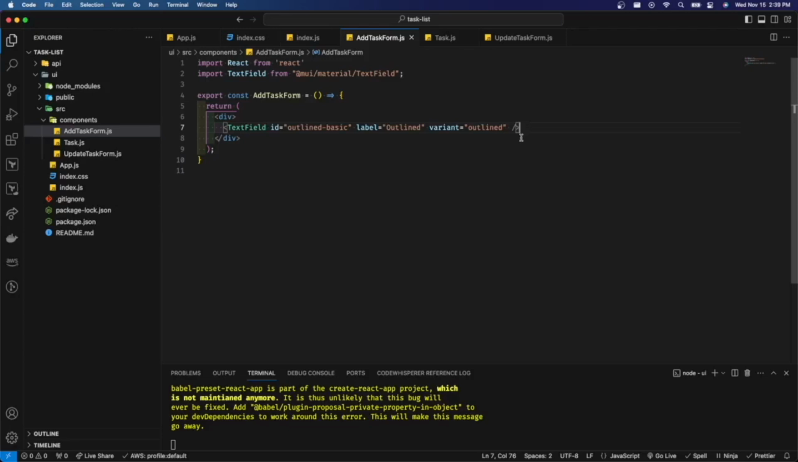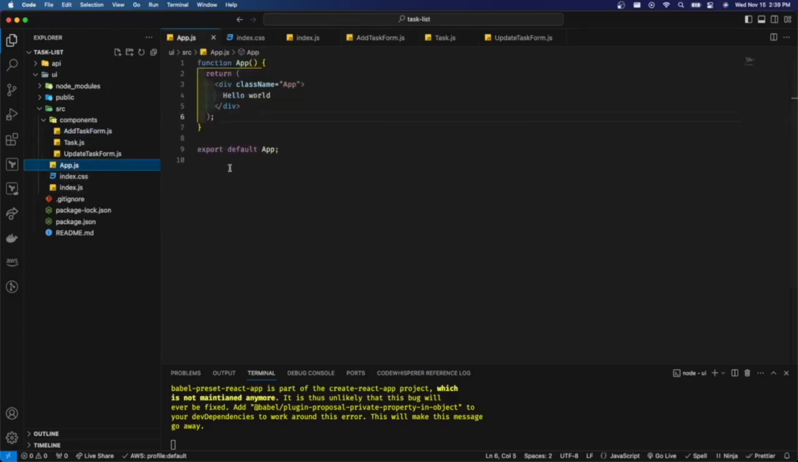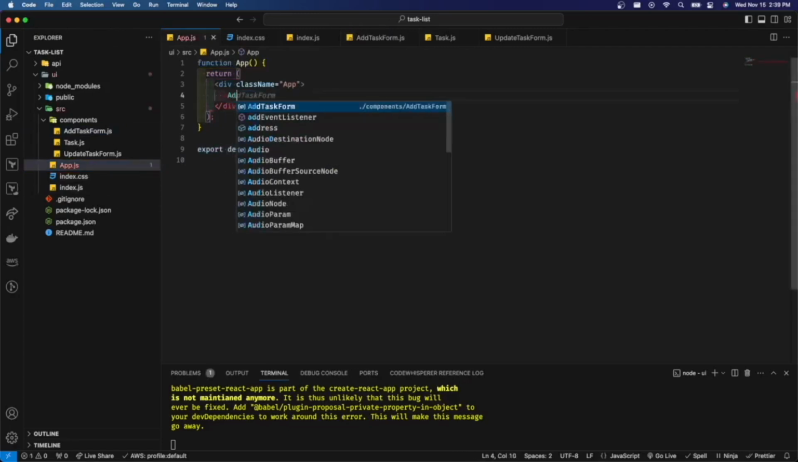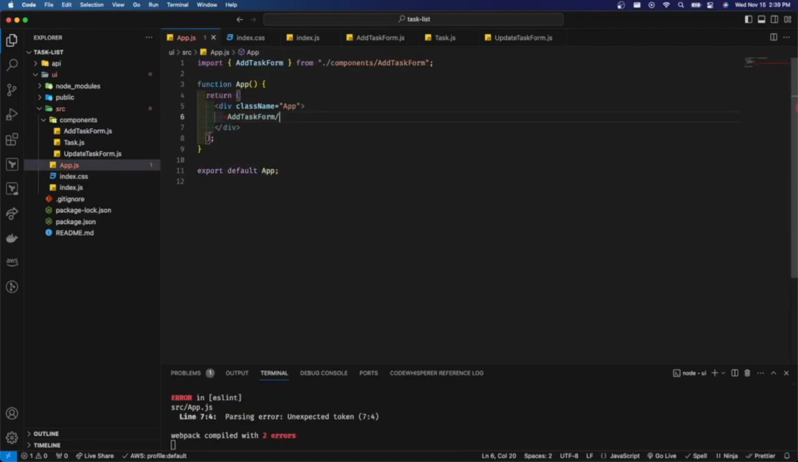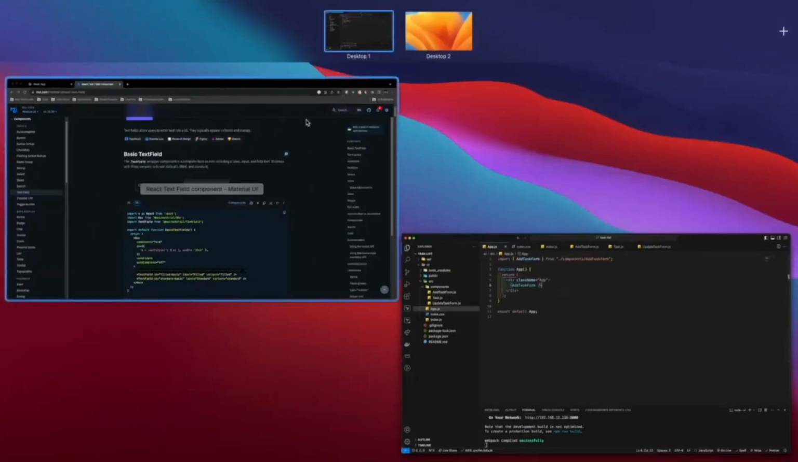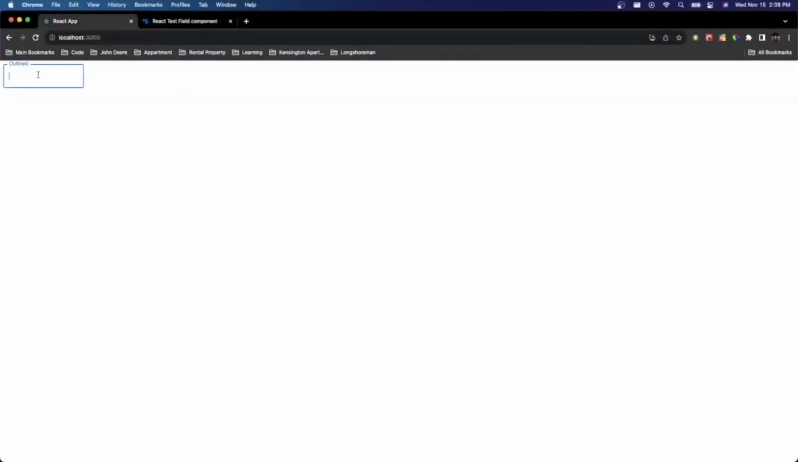copying everything I'm doing. Okay, so let's go back to our app.js, and we're actually going to call our add task form. So I'm just going to go add task form, and it will automatically import it for me like that. Okay, and now let's go check our React app to see what it looks like. And you can see we have this nice input field now. That's the benefit of using Material UI.